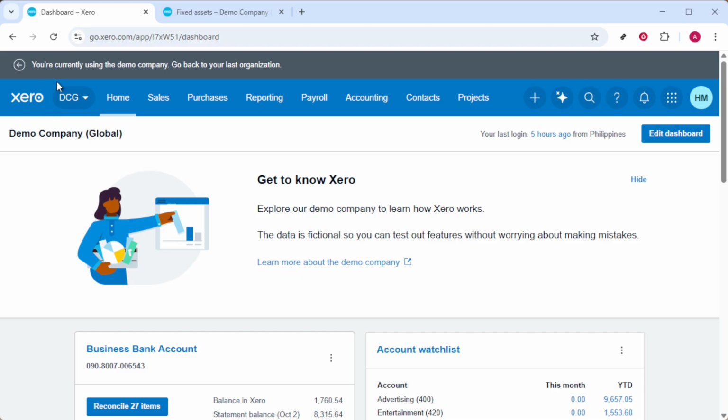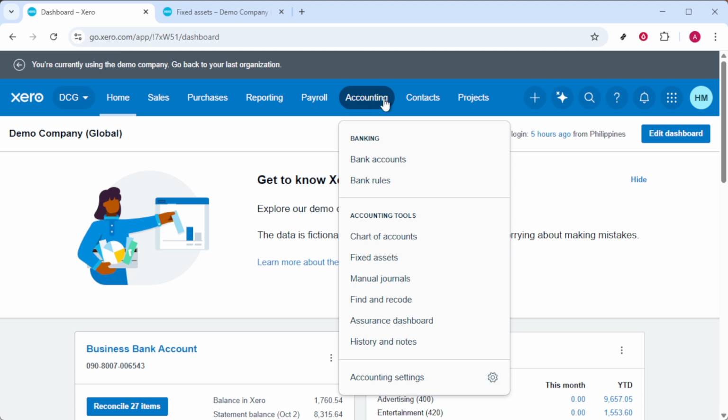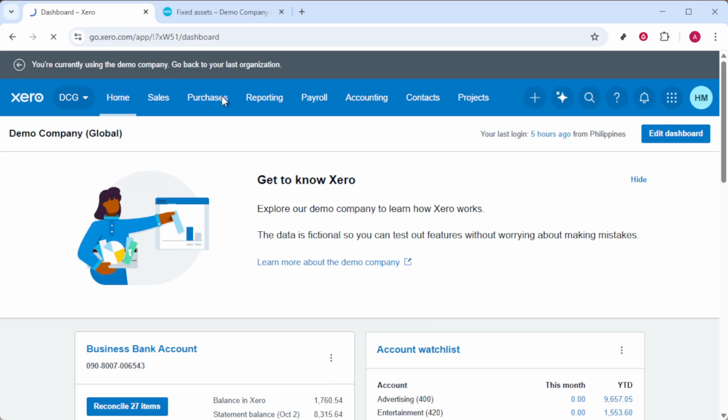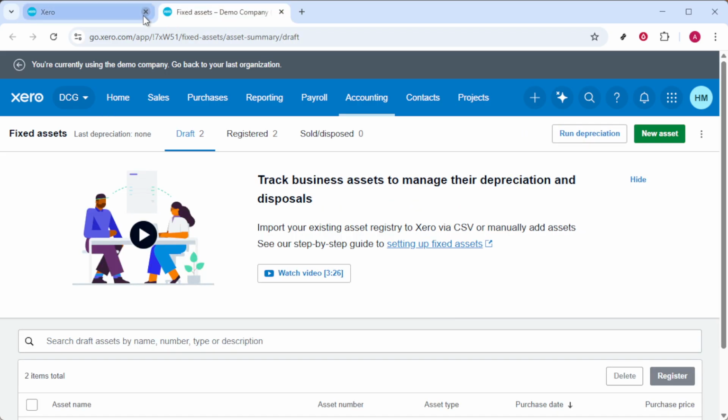Once you're logged in, look at the top of the screen and click on the Accounting tab. This will take you to the accounting dashboard where you can access various options and features related to your financial records. From the accounting dashboard, locate and click on Fixed Assets. This is where all your registered assets are stored and managed. It's important to note that only registered assets can be disposed of, so ensure the asset you intend to dispose of is properly registered within the system.